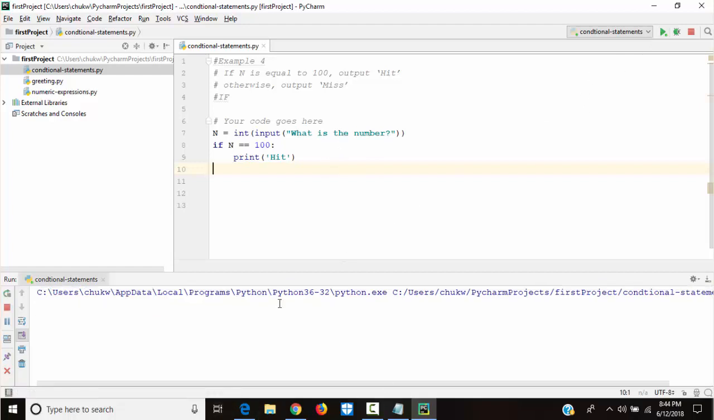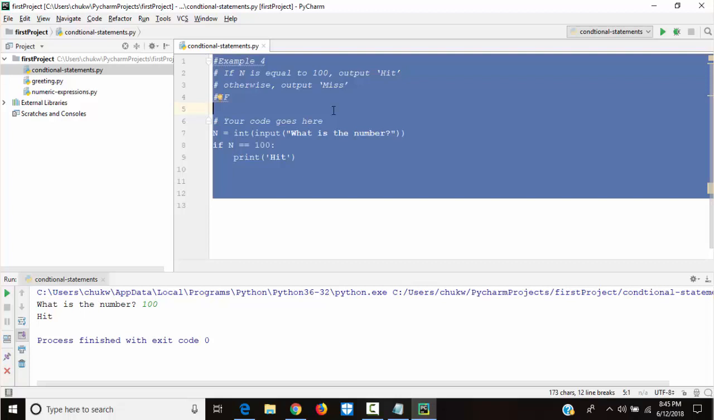And we run this. What's the number? If the number is 50, it will not execute anything. It will not, because the number is not 100. Because you said if it is 100, then print hit. But you did not say, what if it is not 100? You didn't say it. So Python will not execute anything. You see that? Let's run it again and we put 100. Now it prints hit. You see, this is only the if statement. Okay? Only the if statement.